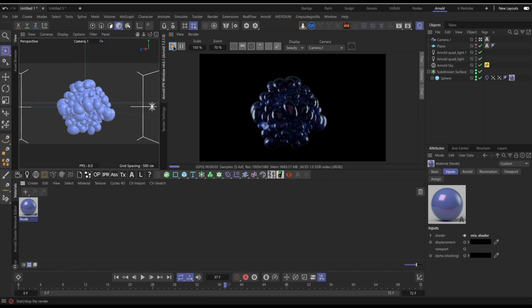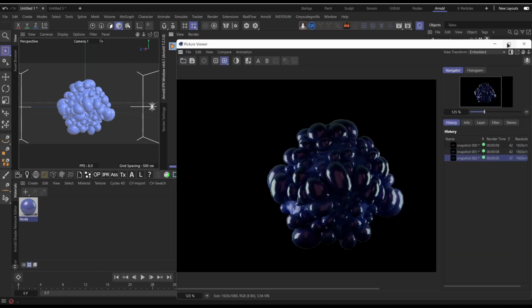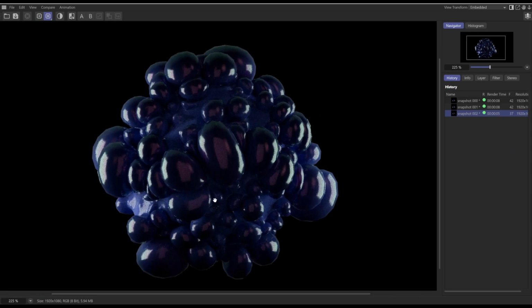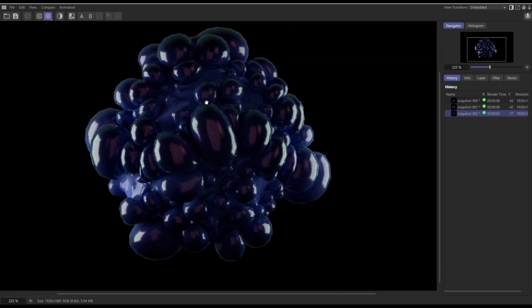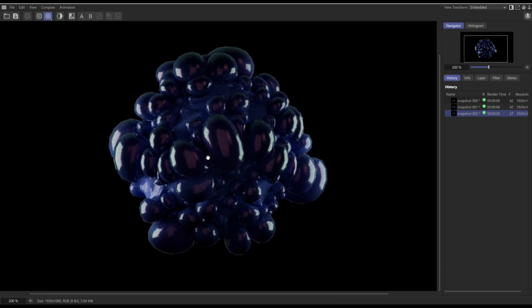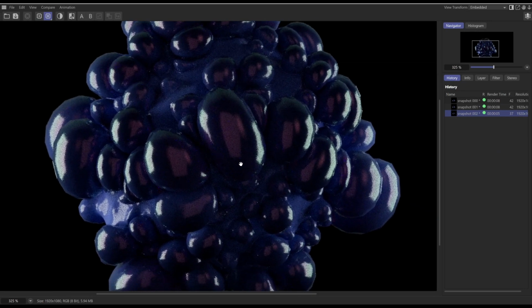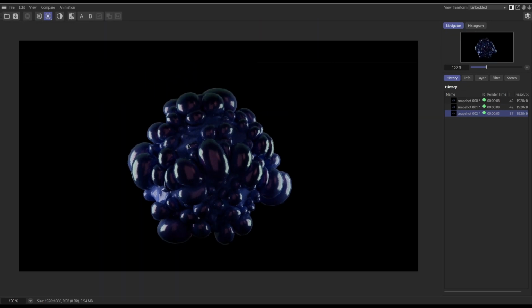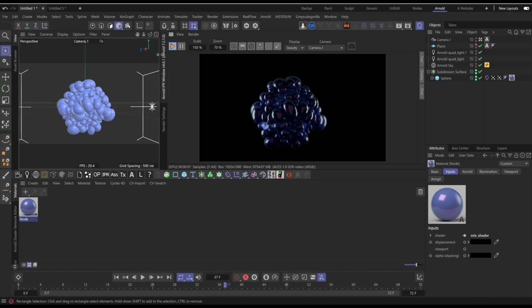But yeah, that's that. If we can show you on here, obviously it's doing it on a lower sample, hence the noise you're getting, but that's due to the iteration that it's on in the render settings.